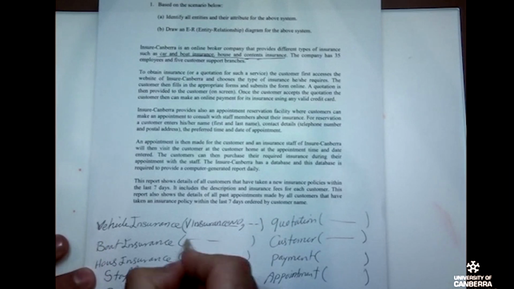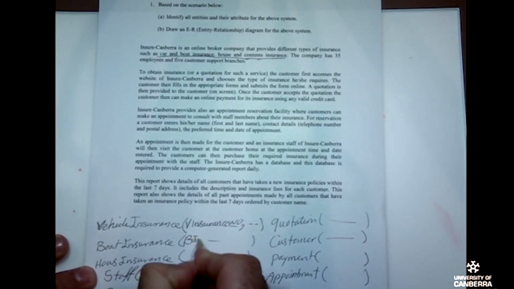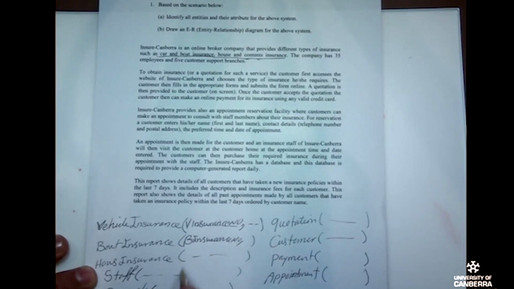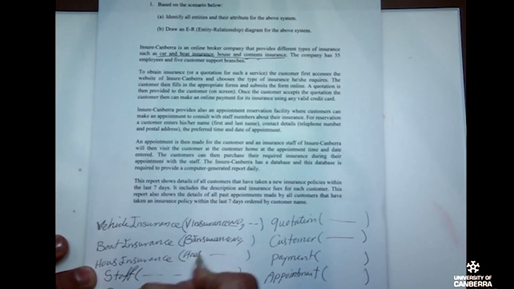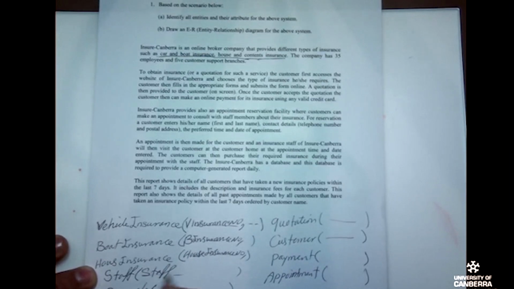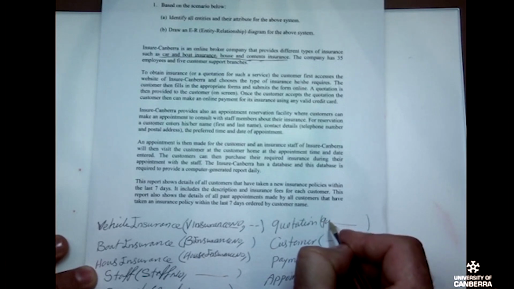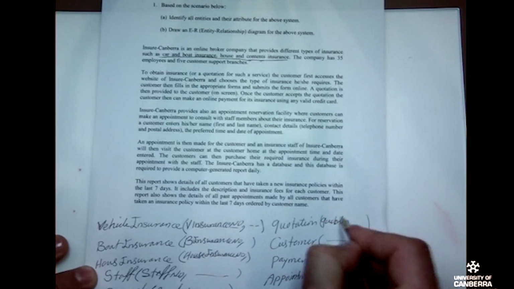For the boat insurance, I said the insurance number, or boat insurance number. For the house, I say house or H insurance number. Sorry, I hope you can read my writing. For a staff, I'll just give it a staff number, and any other attribute. For branch, branch number, and any other attribute. For quotation, quotation number.